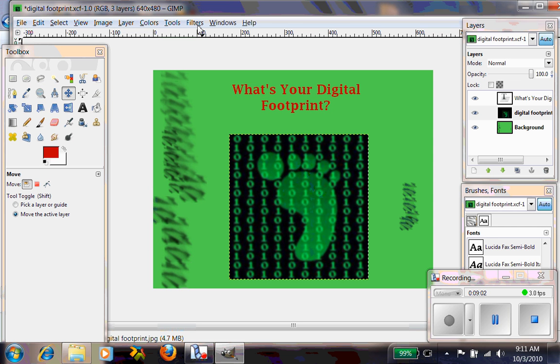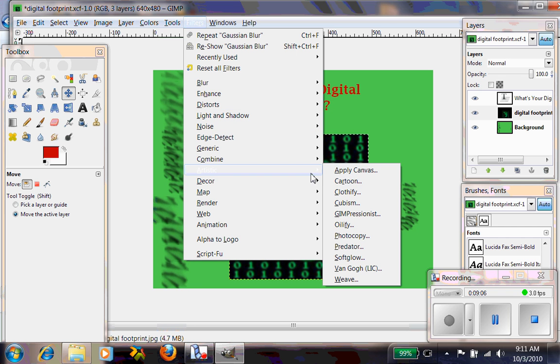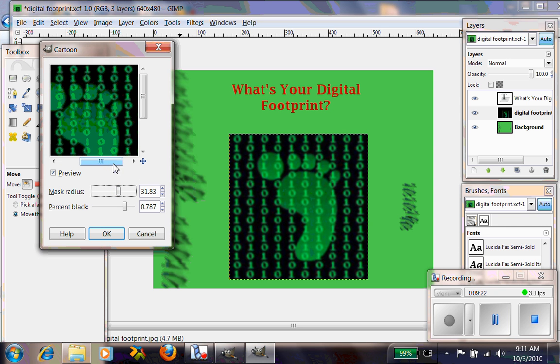All these filters up here, really, just play around with them. The artistic ones, if you want to do that cartoon look, click on cartoon. You can change the settings here, and it'll give you options. Some are better than others depending on your picture. And then you can see what it looks like. You can scroll over and look at the whole thing and then click OK.